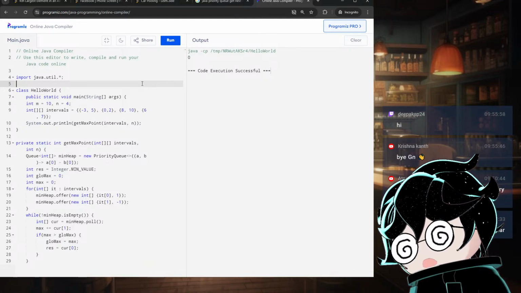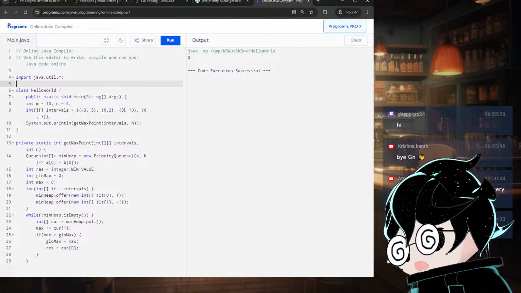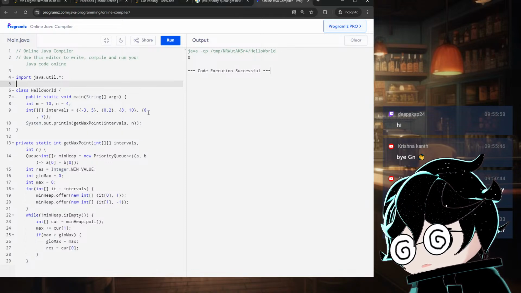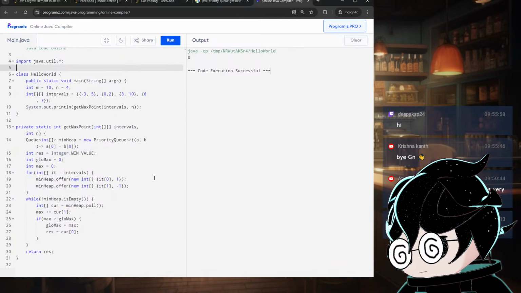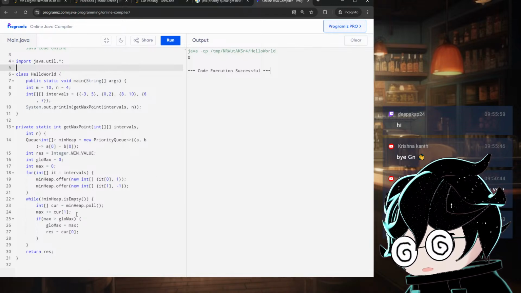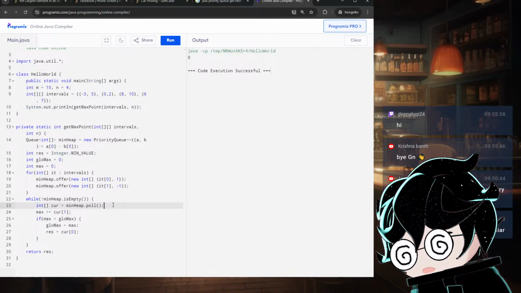Get max point. Is 0 actually the right answer here? 0 is here, 0 is here. 6, 7. Okay. Min heap.pull max plus equals current I.